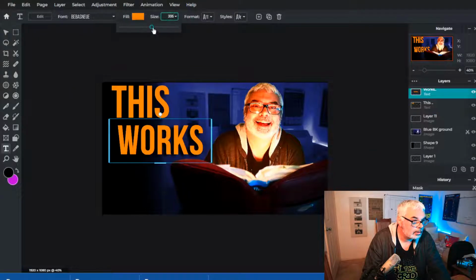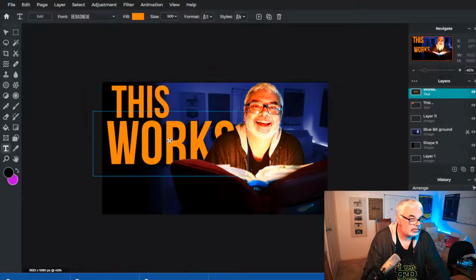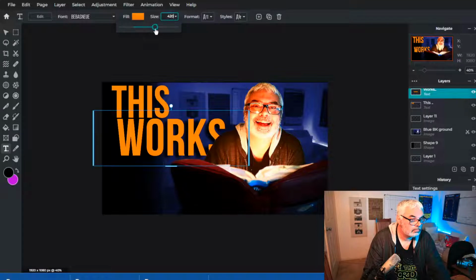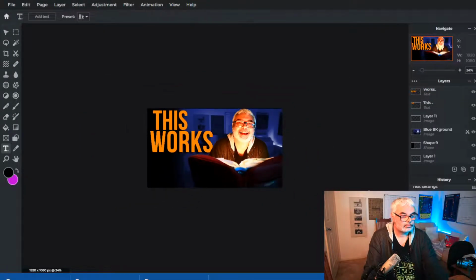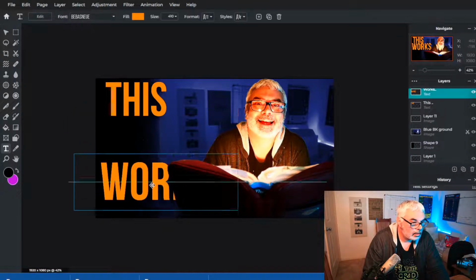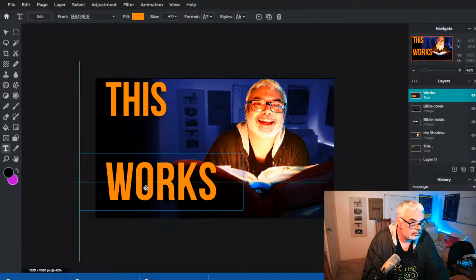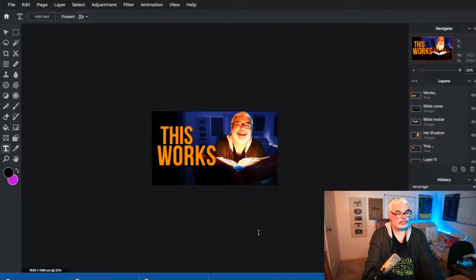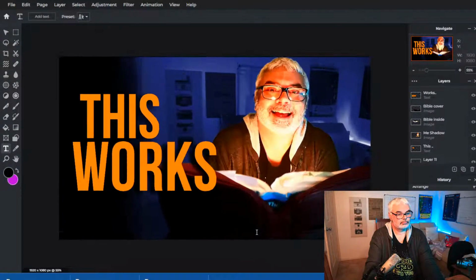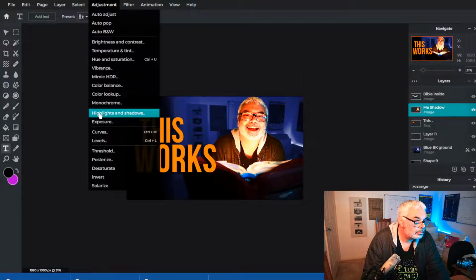This is the fiddly bit. This. Let's go bigger. Bigger. See, I want that there. And does that look better than it did before? Maybe this works. I'm liking it. I am liking it. Me with a bit more shadow.